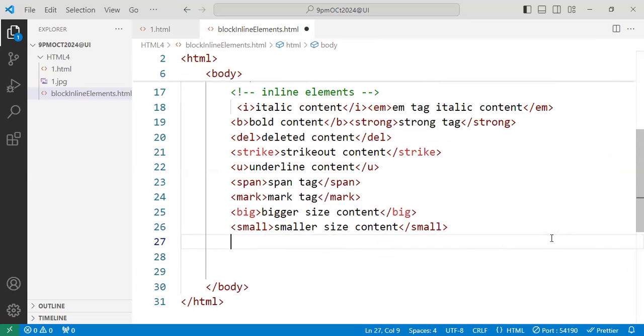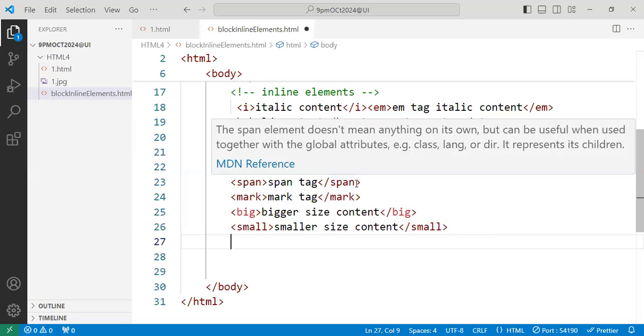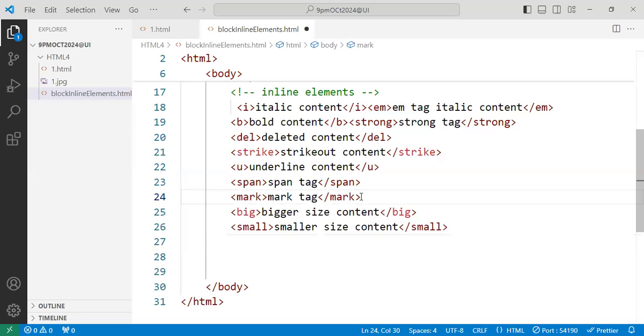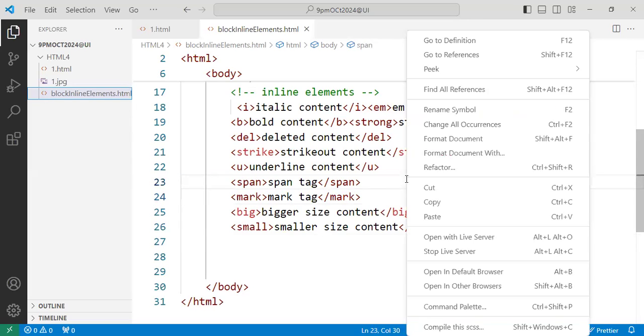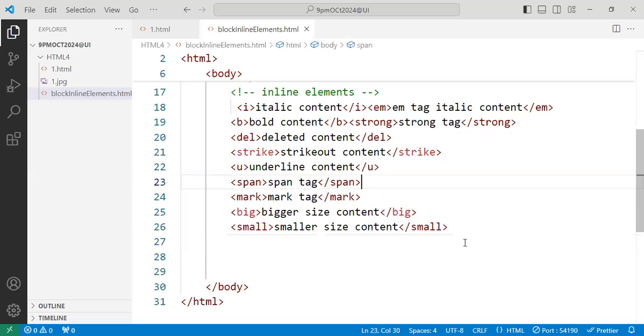I tag and EM tag are both for italic. B tag and strong tag are both for bold. Del tag and strike tag are for strikeout content. U tag is for underline. Big tag and small tag are for bigger and smaller size content. Span tag and mark tag are for highlighting content. And now right click and run it with Live Server.